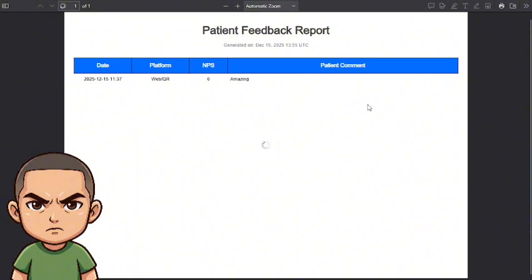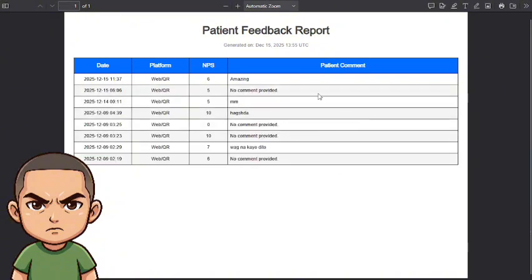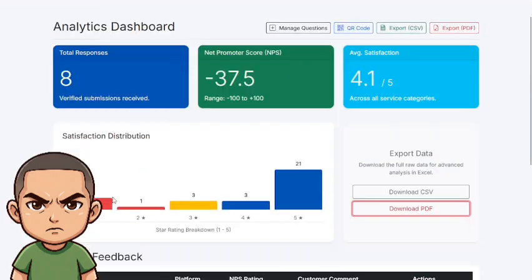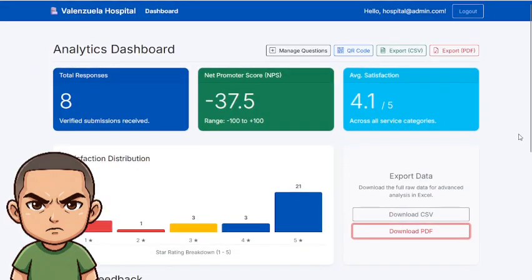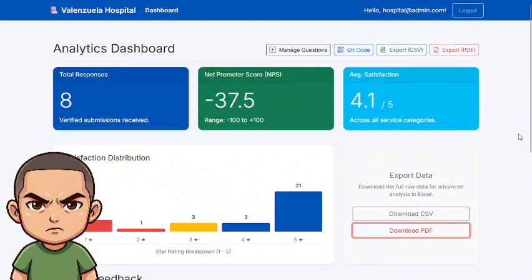Lastly, the admin has the authority to delete responses or data if necessary, ensuring that the system remains accurate, secure, and well maintained. In summary, the admin module helps Valenzuela Hospital efficiently manage feedback, analyze patient satisfaction, and support continuous improvement of healthcare services.